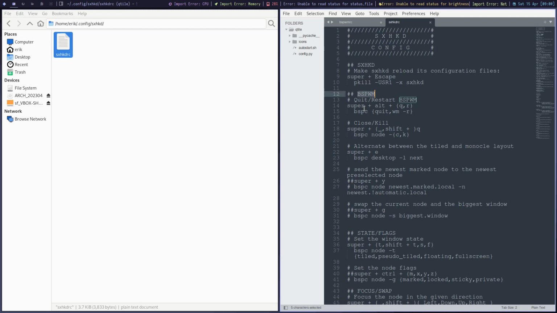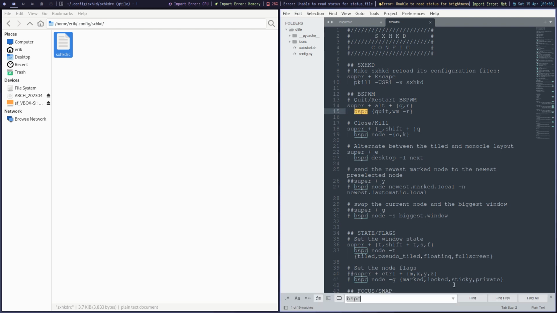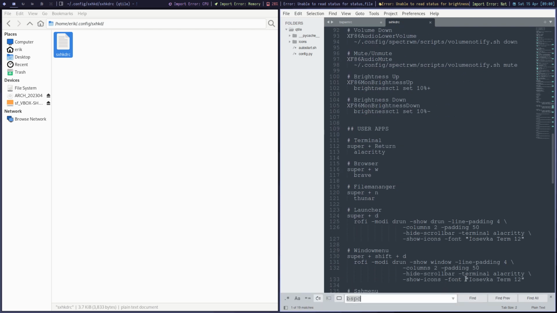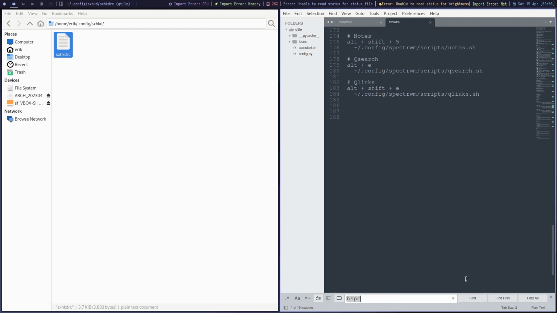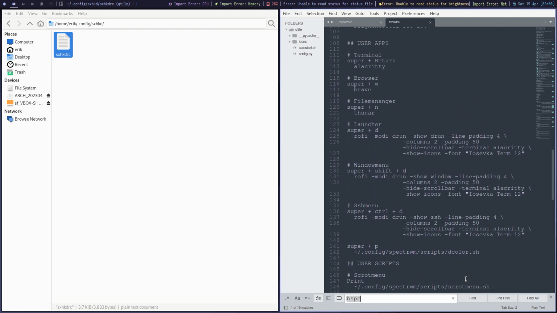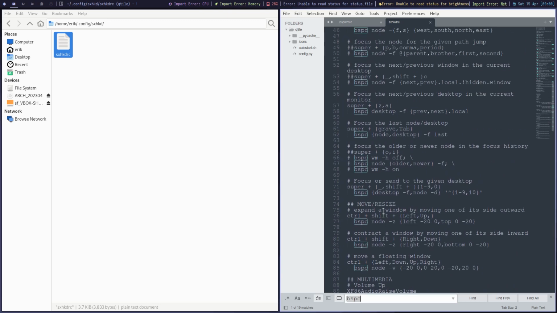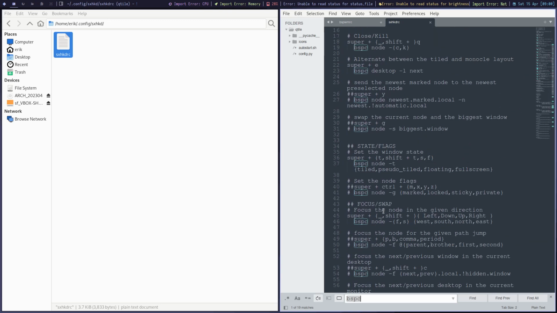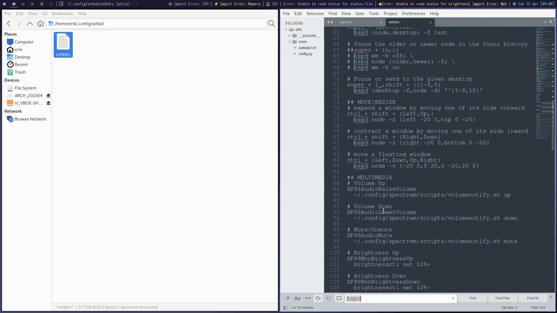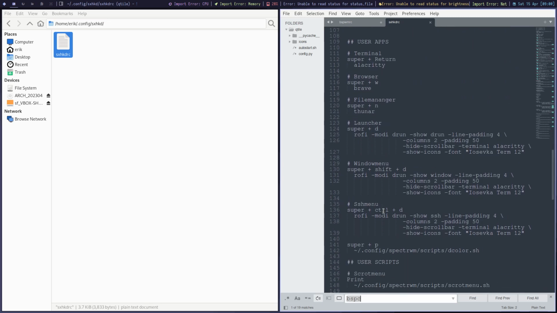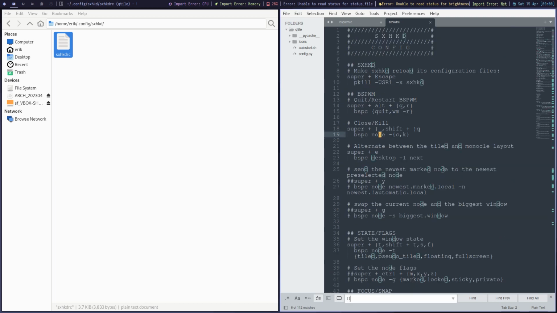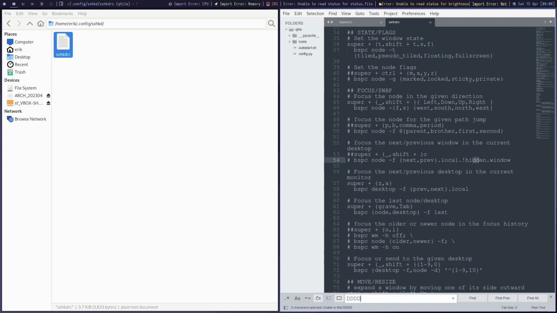So BSPWM things are in here. Control Find. So there are a few BSPWM things in there, and the rest is to launch some things and scripts. Super Shift D is there as well. Didn't try that, Super Shift D. Right, but it's not here in Qtile.